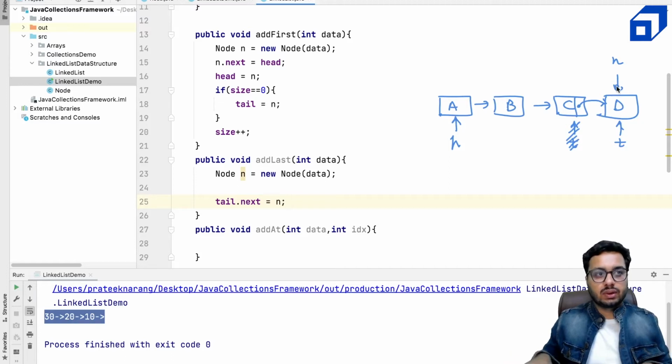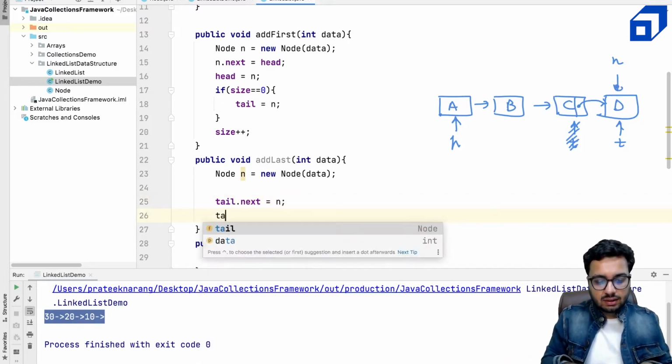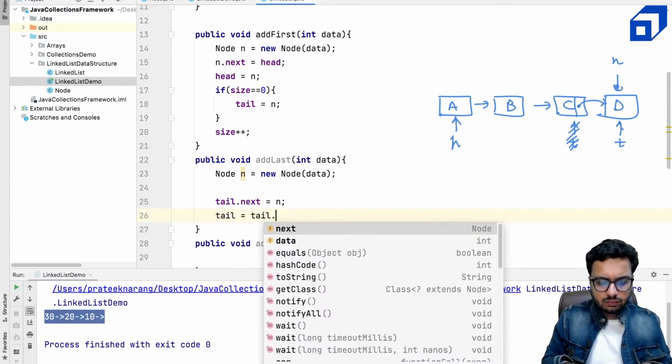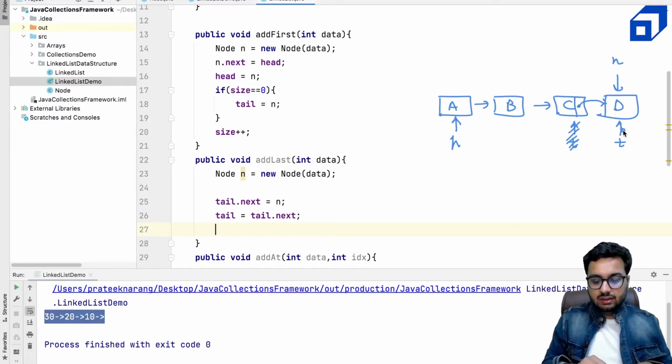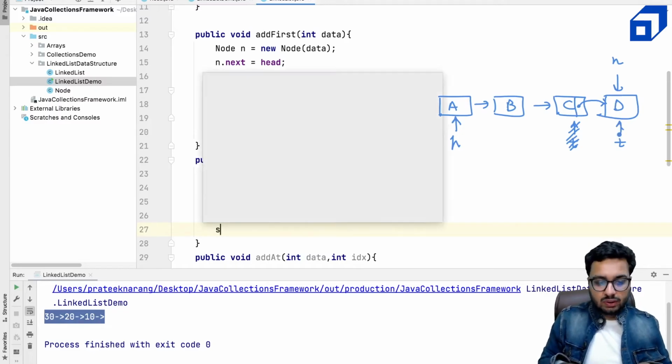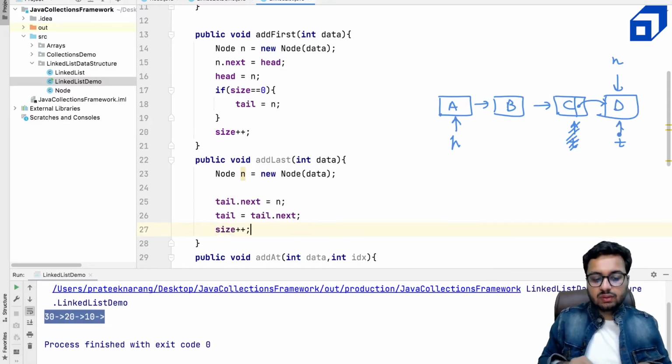I also need to say that this tail should be here, because this node is now the new tail. So I can say tail equal to tail dot next, or you can say tail equal to n. Both are fine. Now this tail has also moved. And one more thing we will do is size plus plus. Now this will work fine when the linked list is already there.